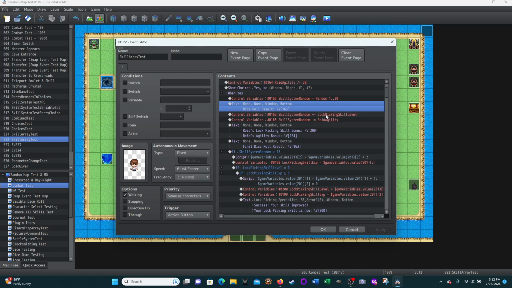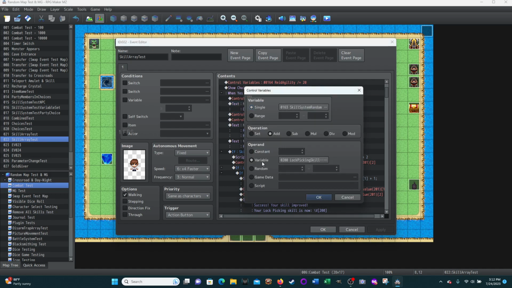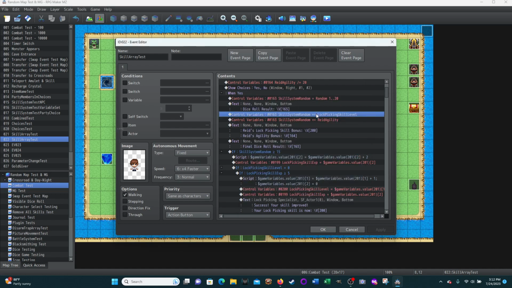Remember, the bonus was divided by 20, so it's much lower. So could I have done this on one line using a script? Yes, I could. Instead of doing one math at a time, where I'm taking the variable and adding the value of another variable, I could have used a script to add both of them at the same time. But sometimes it's just faster to use the built-in event commands to do it. So anyway, that's what's happening.